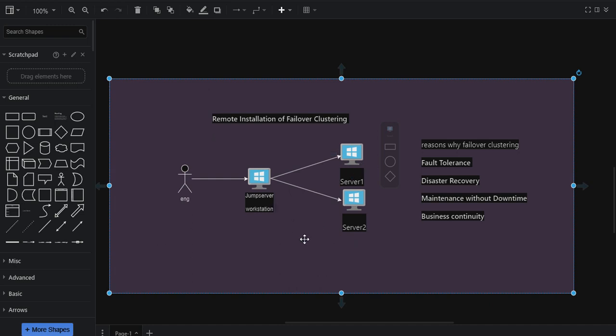Okay, using remote installations from the jump server. So this is the complete process.